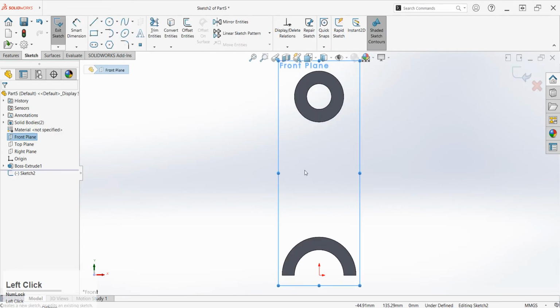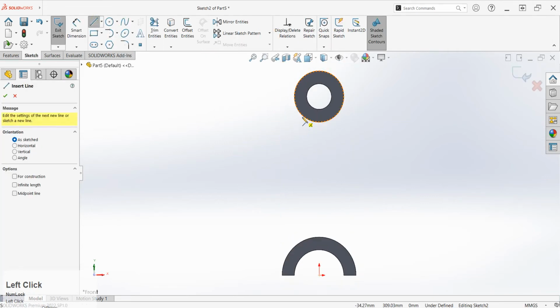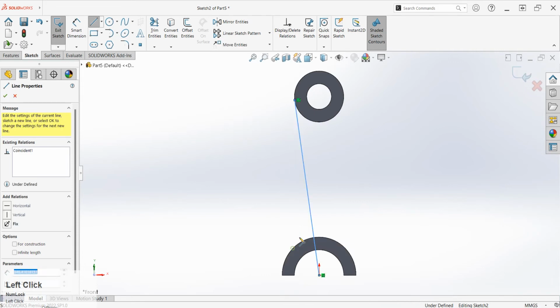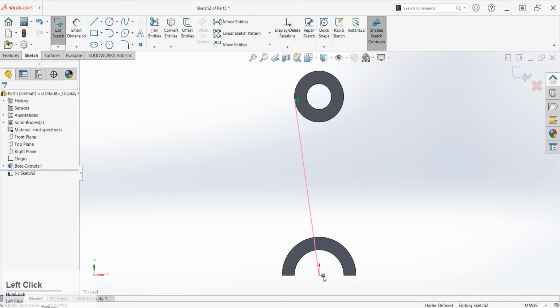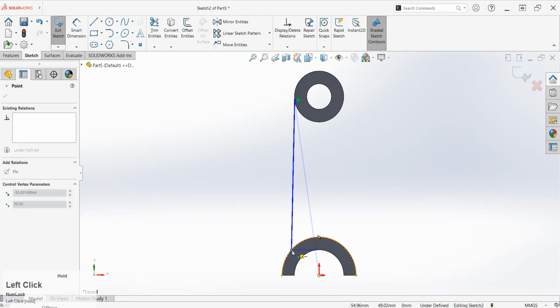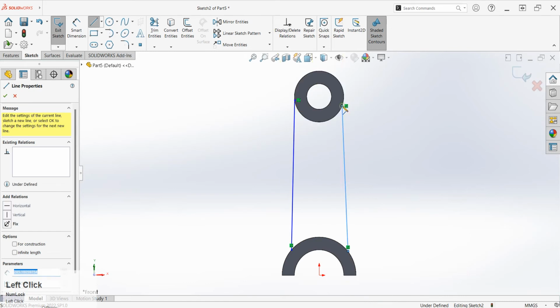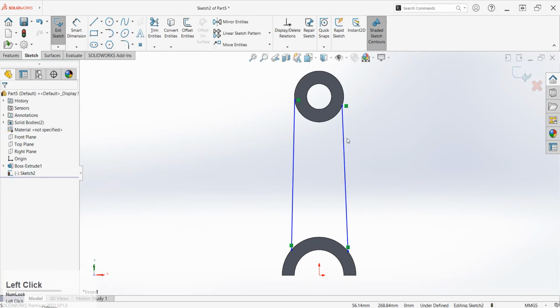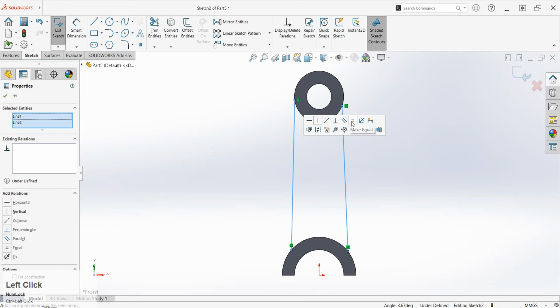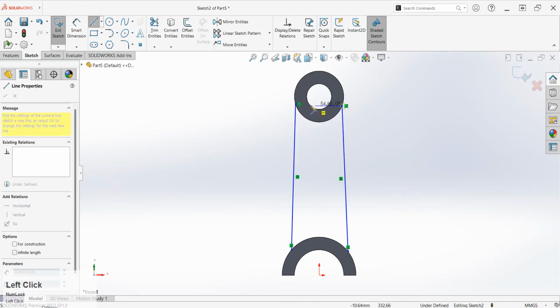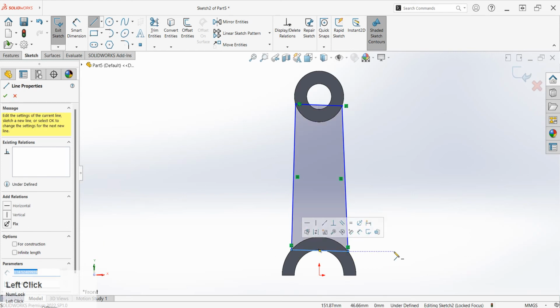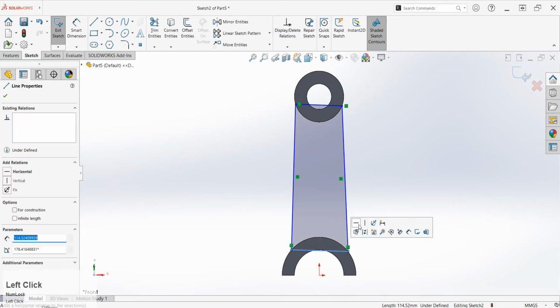Now I have to make the connecting rod. For that, select line, join this line like this, same here. Do one thing, add equal relation in this. Now I will join this line, same here, and make it horizontal and also make it for construction.